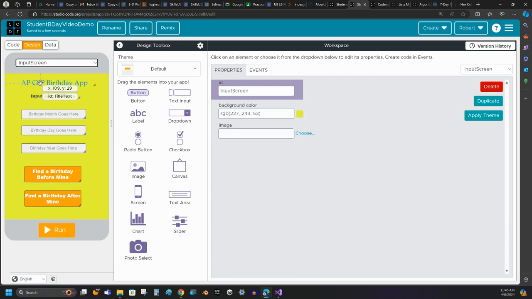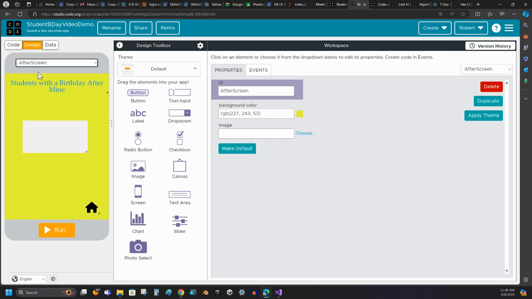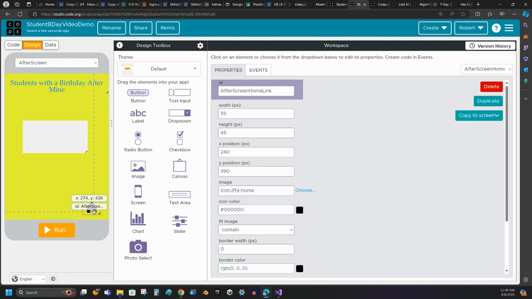In our input screen, we want to have events for these before and after buttons. And also on our before and after screens, we want these home icons to do something. So let me set up the home icons first, because these are two events that I can put in quick and easy, and then they're going to be positioned all by themselves where I want them.